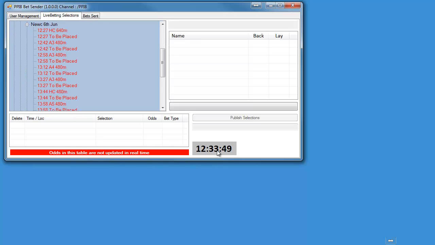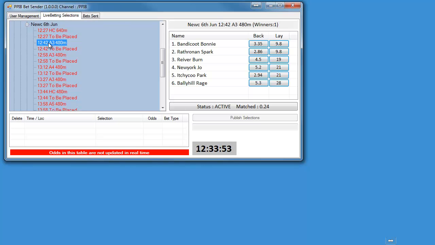It's now 12:33, so next race off is here. As soon as you click on it, the odds are updated in real time. And since it's a greyhound market, not much has been matched. Still a few minutes before the race actually starts. You can select a bet. Let's go for Rathmore and Spark.